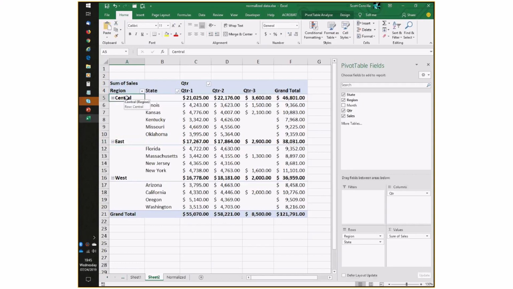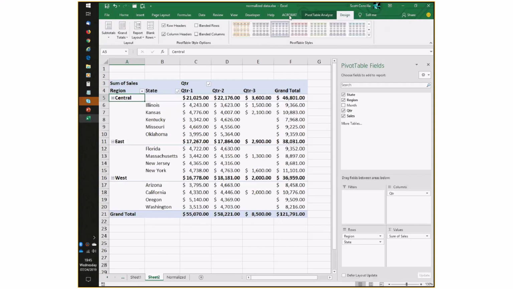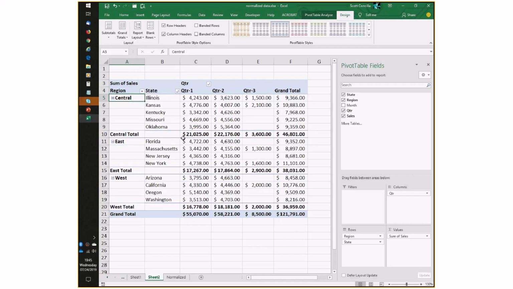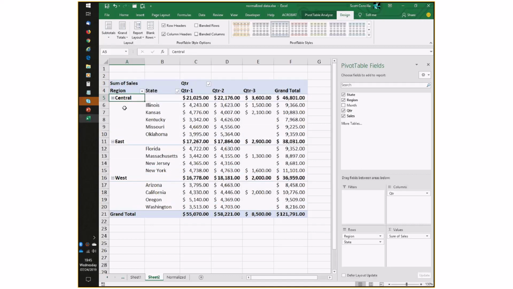Now that we've got an additional field in our row section or even in the columns section, that's where, remember this, where we went to design and we talked about report layout? This is where we'll start to see a difference between outline form and tabular form. So here's what tabular looks like. Okay, and here is what outline looks like.